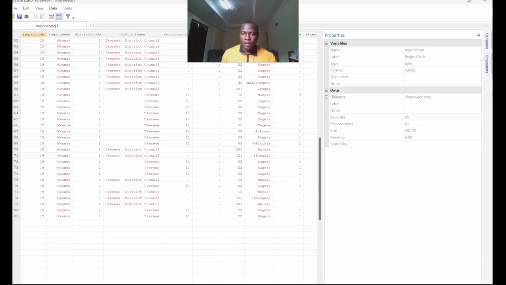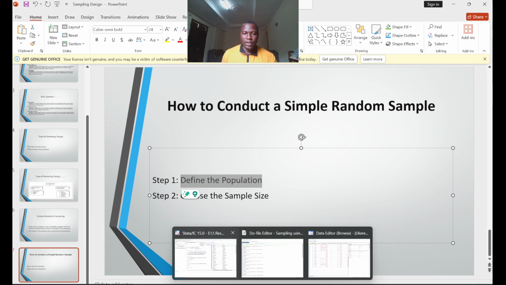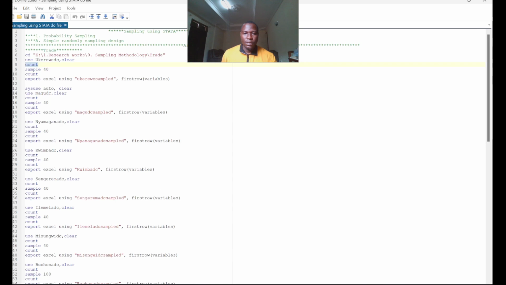The second step, as you can see here, is to choose the sample size. For our case, the sample size is 40%. We need to choose 40% of the entire population. That's how we do it. We just write sample 40, and then we execute.